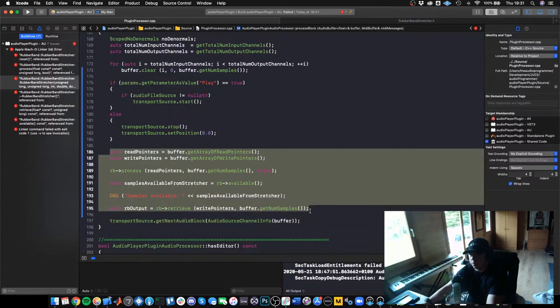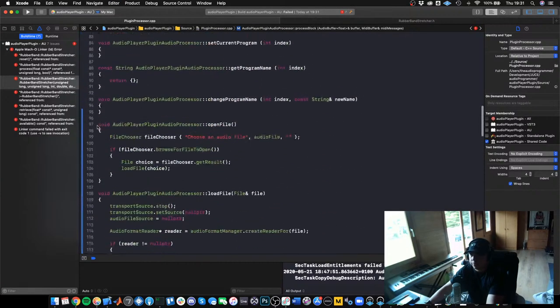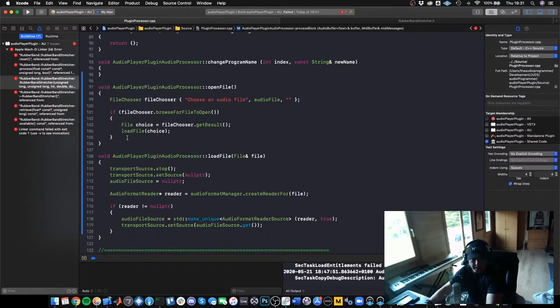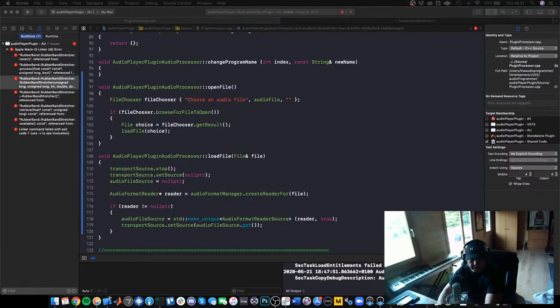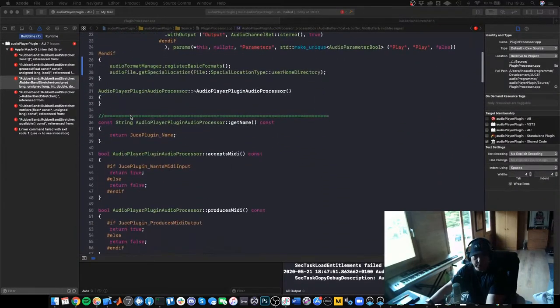So what I'm going to do is I'm just going to comment all this out. I'm going to actually go back to, so it looks like I'm getting some sort of linker error. And linker errors are just the worst. I need to include the source. It's not compiling.